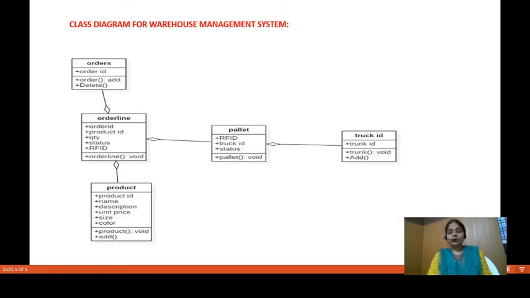Next, class diagram for warehouse management system. This is a warehouse management system. Orders: you have to know what the orders are, order ID, and operations, order add or delete. And next, order line, order ID, it will contain product ID, quantity, status, and RFID. And also product. About the product also, you have to write the attributes.